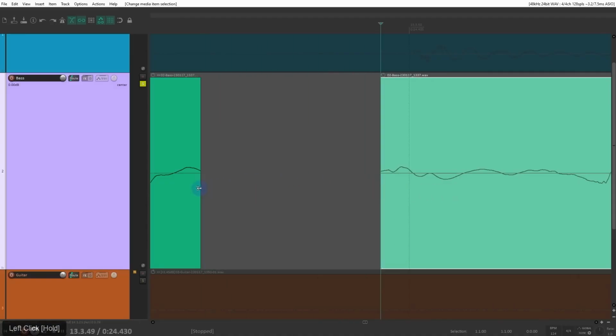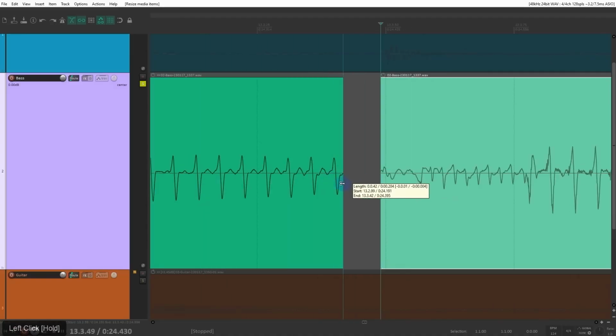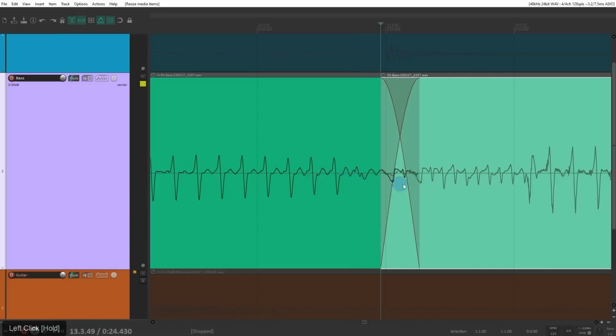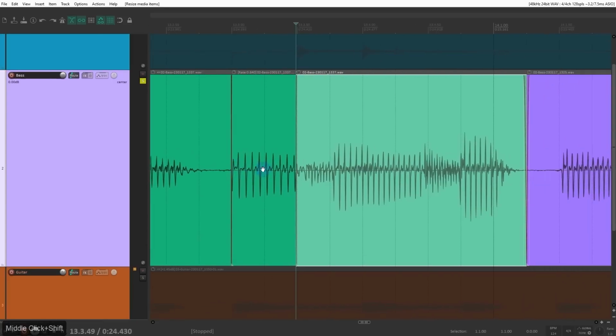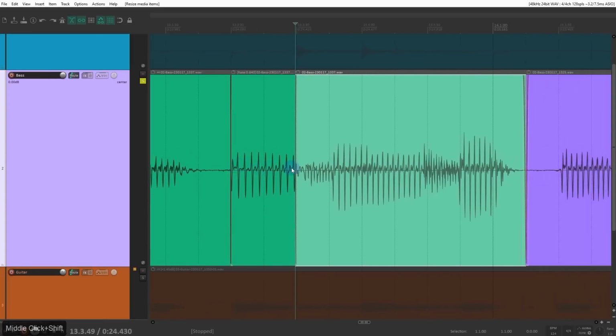So now what I can do is trim this note back just a hair. And I think the second note is happening right here. You can see the waveform is kind of changing. So I'm just going to trim it back to about here and then stretch it to the right. And that way, this note is lasting for the correct amount of time.